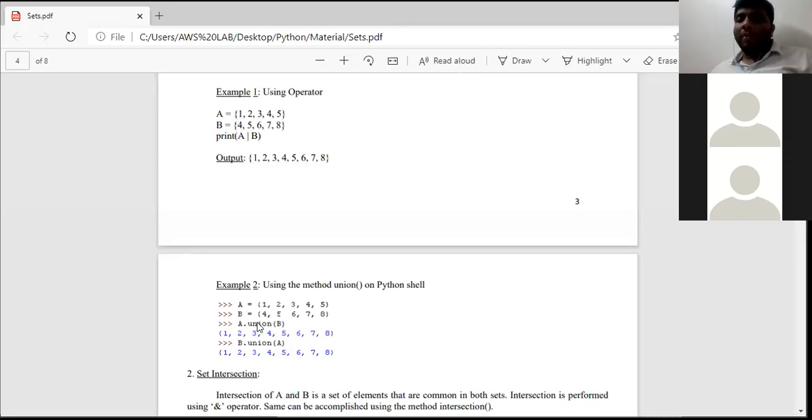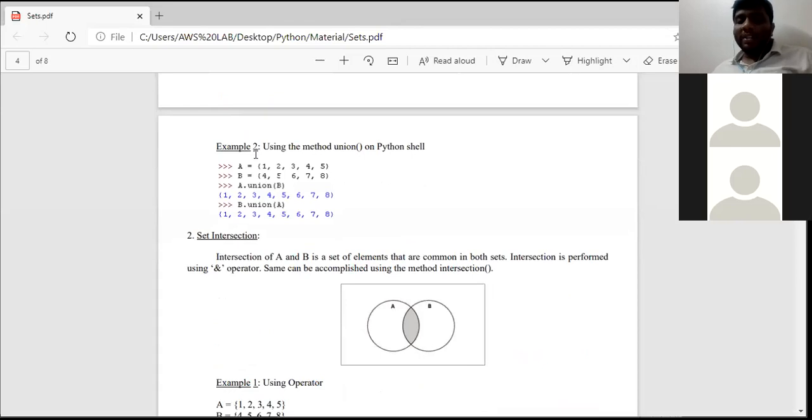Our output will be 1 2 3 4 5 6 7 8. ఇక్కడ కూడా ప్రింట్ a or b అన్నా లేదా b or a అన్నా, no issues. A union B anna, B union A anna, no problem. Our output will be 1 2 3 4 5 6 7 8. That is union function. Now what is intersection?